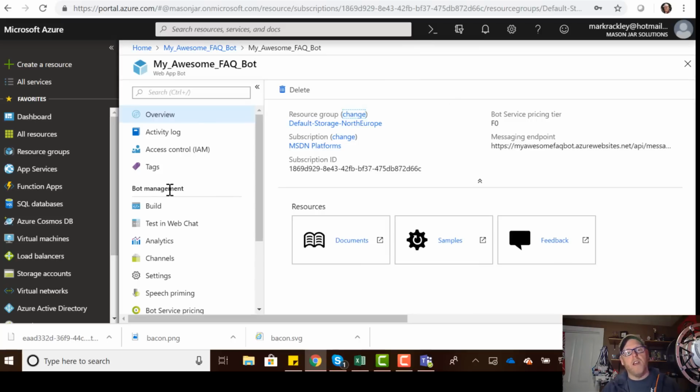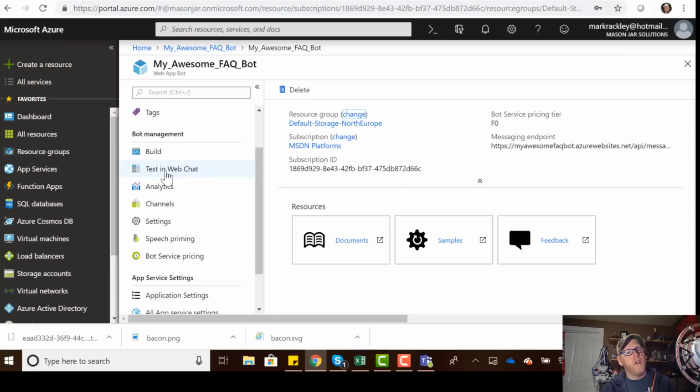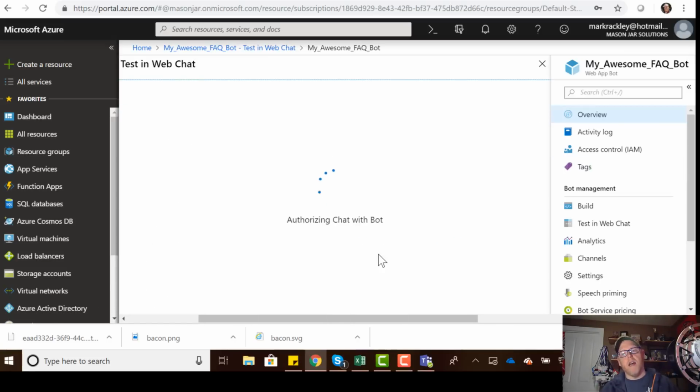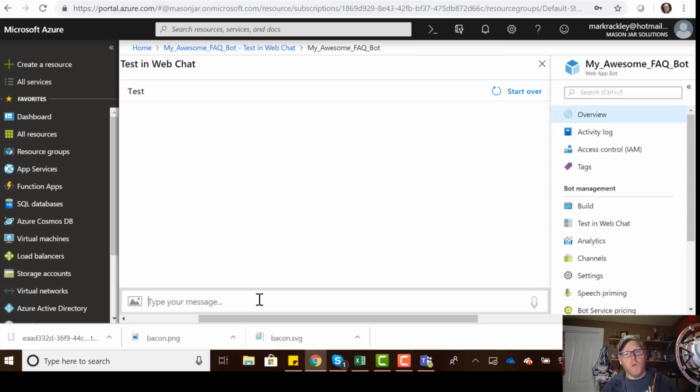After our bot is created, we can actually test it from within the resource in Azure. If you go down to your bot management, you have this option to test in web chat. If we click test in web chat, it's going to bring up a little test window that we can use to start chatting with this web bot that we just created, this question and answer bot.